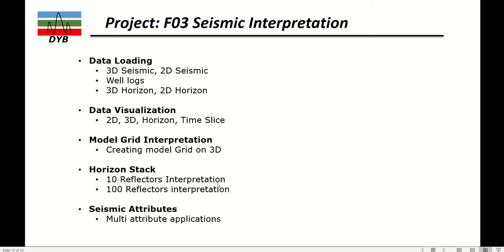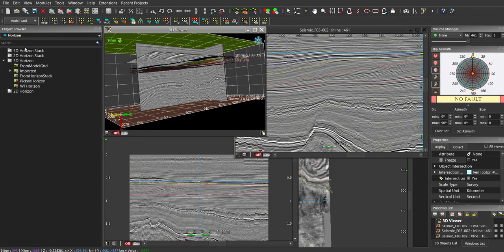So now the visualization part is already done. I have shown you 3D data, horizon, and time slices as well. Now we will move into the model grid interpretation, and how we can choose the model grid interpretation for our data set.